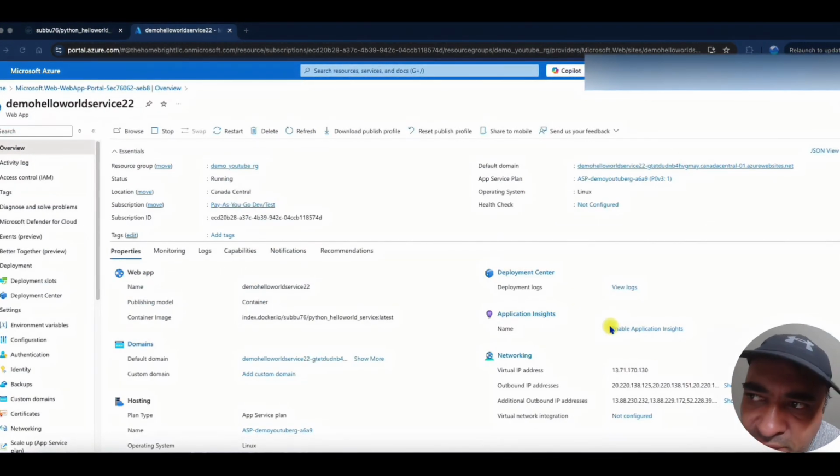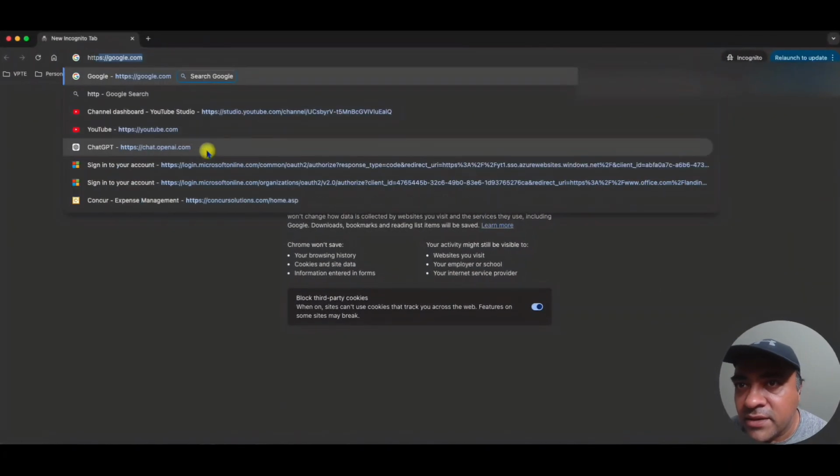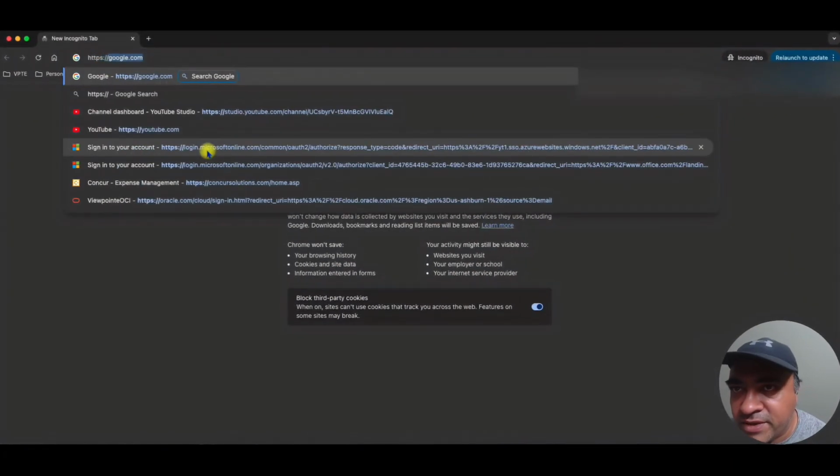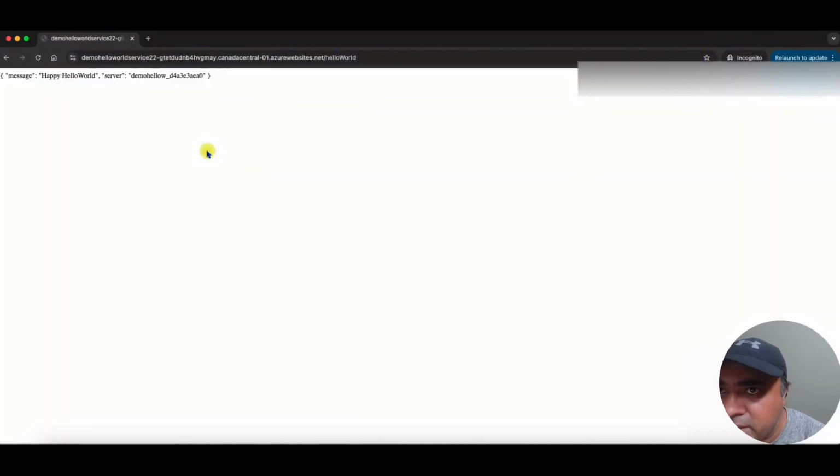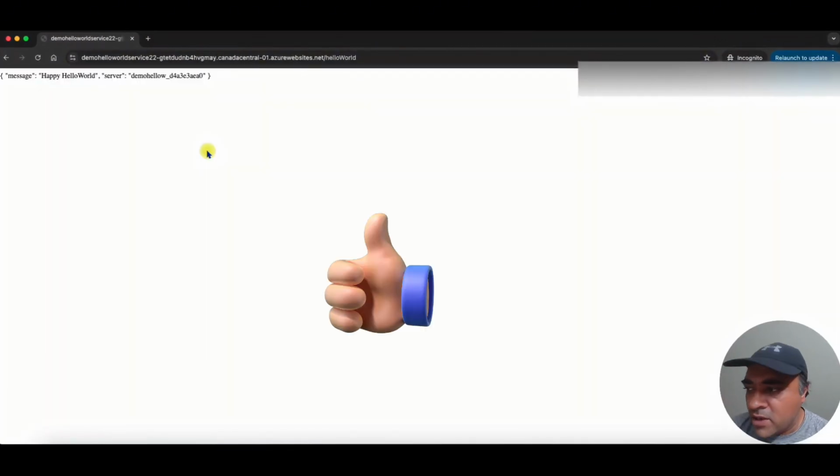So now we have our resource created. The web app is created. Now I'm going to copy this URL, and open it with HTTPS, and our service is hello world, and hit on it. Yes, we got the response.